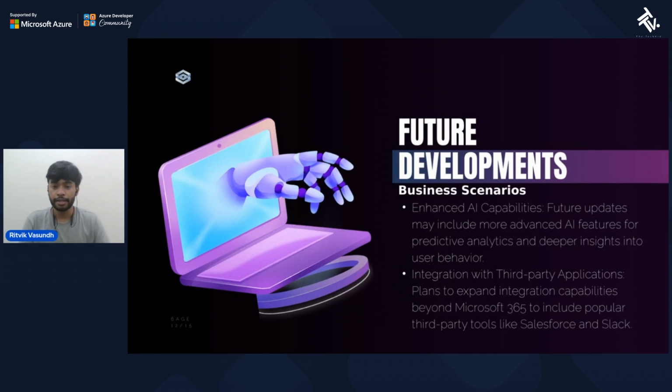So how exactly is Copilot going to improve in the near future? In business scenarios, it enhances AI capabilities. Future updates may include more advanced AI features for, let's say, predictive analysis. Suppose you wrote half of the prompt, and then the AI on its own tries to implement what you would want next from it, like what work you want to get done from its side. That's where predictive analysis comes in, along with deeper insights into user behavior.